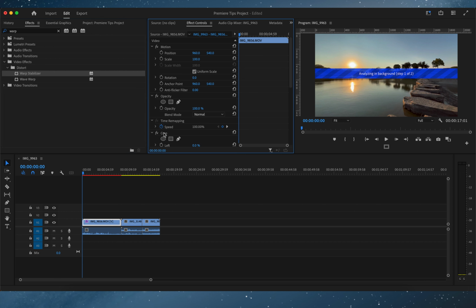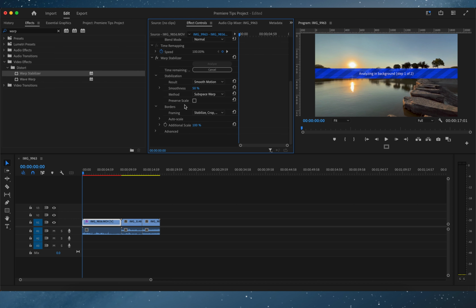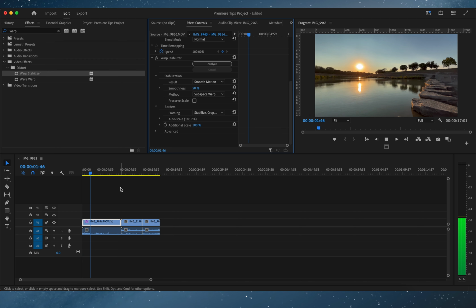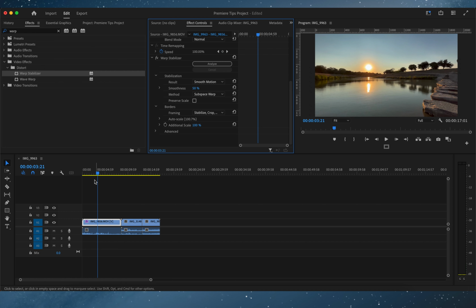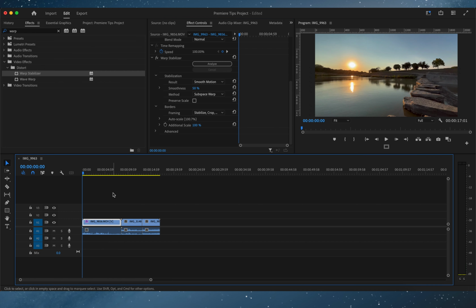We delete our crop and Lumetri Color there, and there's different types of methods you can use to stabilize the clip. If the subspace, warp, and smooth motion don't look good, and the framing as well, then you can play with the effects to see which one looks best on that. So again, this one didn't really need it, but that is the warp stabilizer.